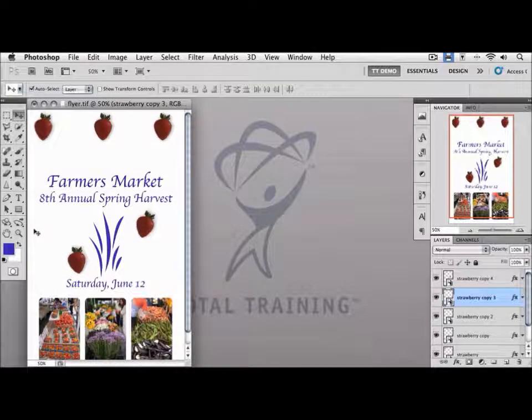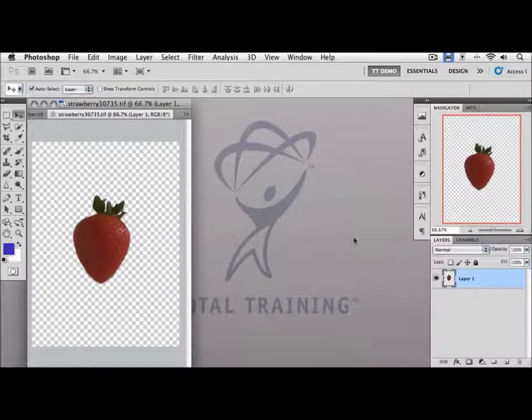So far there's nothing we've done to these strawberries that could not be done if they were normal regular layers. But here's the payoff. If we want to make a global change that affects all of these strawberries, we can do that in one single step. Back in the Layers panel, I'm going to double click on this Smart Object icon, and that opens up our source object. This is the strawberry from which all the others are originating.